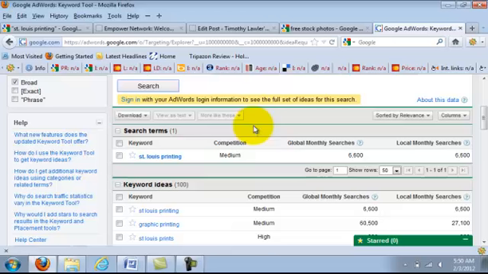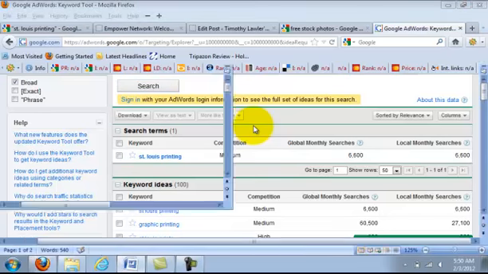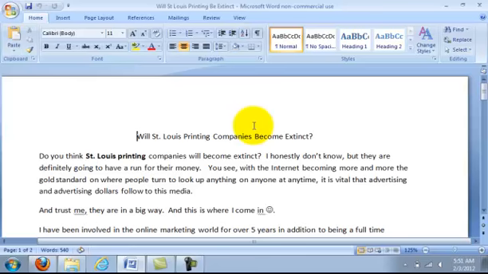I'm at this point. I hope this all makes sense to you guys so far, what I've done. I will constantly keep going over things so that you can understand. So therefore, I am choosing, as of that moment, that I'm going to write for the keyword St. Louis printing. So that's all I'm thinking about. So then what I do, I go and open up Microsoft Word, and I write my article.